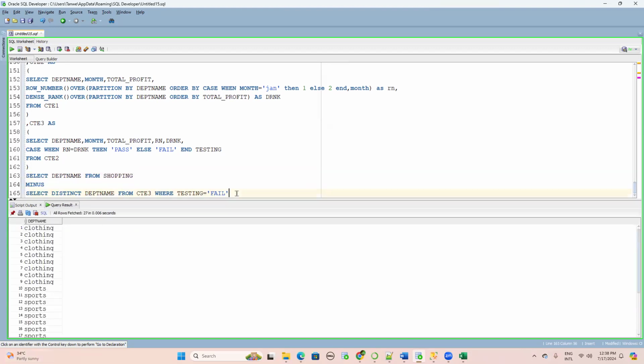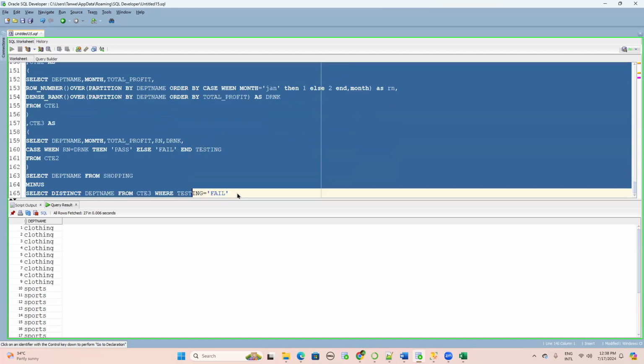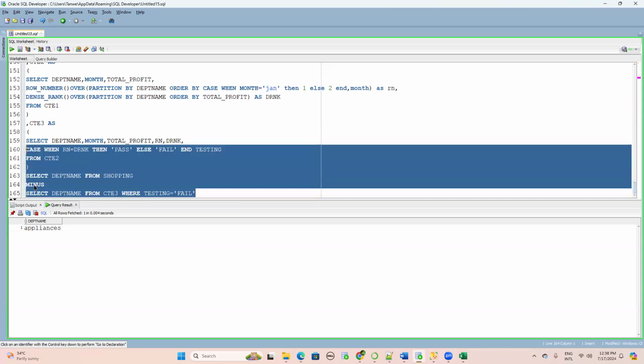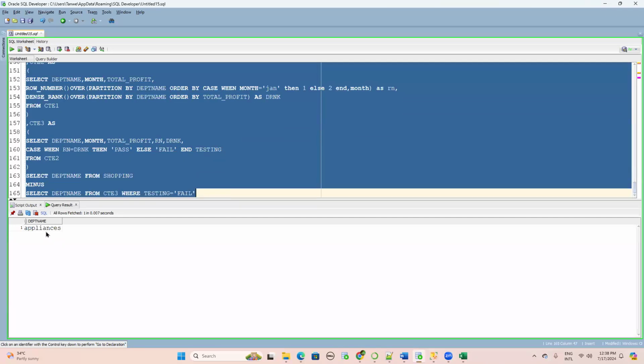If you use minus, it means you don't want the one which has failed. So now check the output. You got the appliances. Now, do you think this distinct is required? It is not required because the minus has inbuilt distinct functionality. So remove it from here. Now execute this query. Now this is the output. You have derived the department where the profit is increasing.